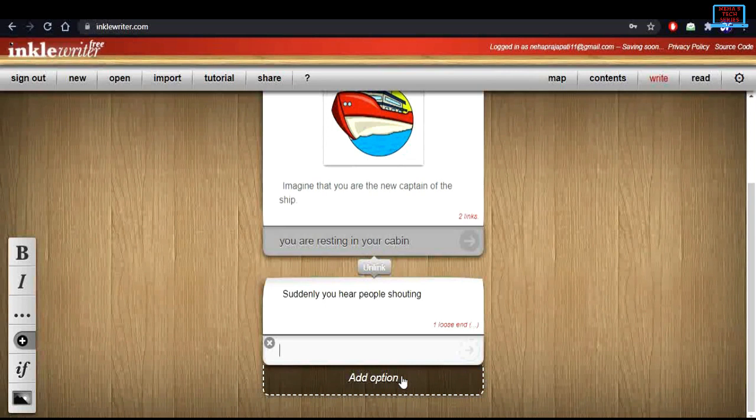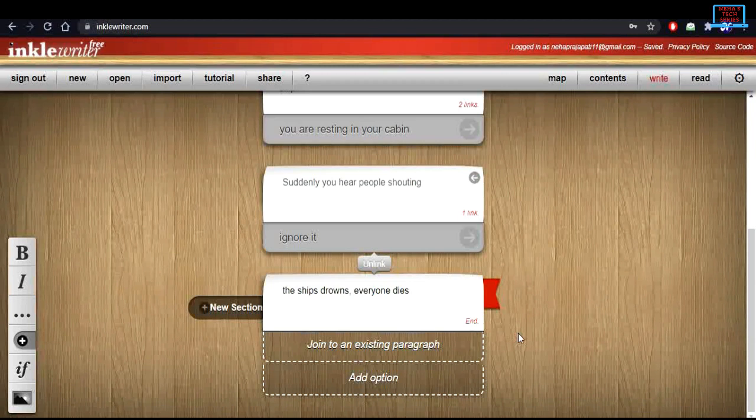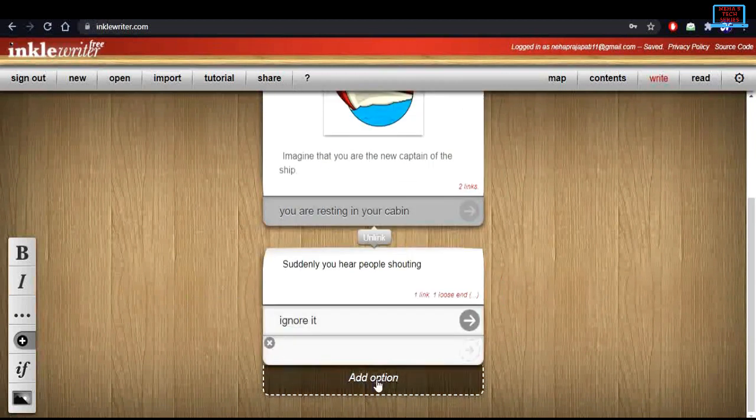First option is you ignore it. Now if you ignore it, then what will happen? The ship drowns, everyone dies, and this is the end. Next, if you don't ignore it, you want to add another option, go out and check.